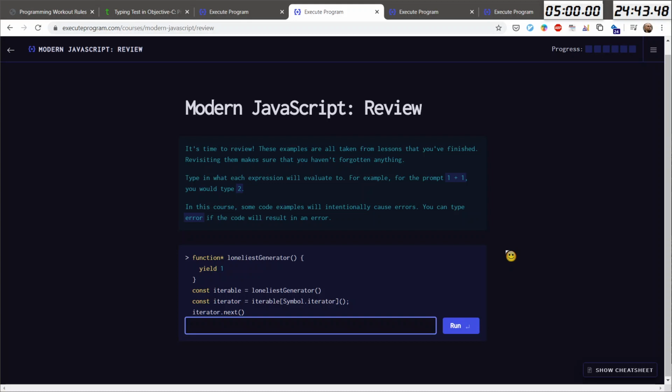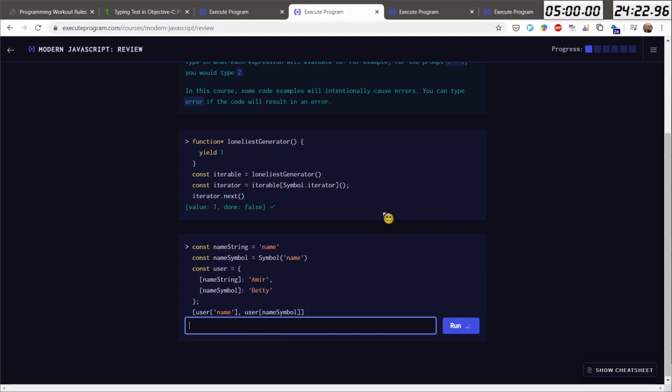Generator, yield one. Iterable, and we have iterator next. So iterator is iterable, Symbol.iterator, yeah. So this will get us value will be one and done will be false. Then we have a name string, so it's name, symbol, yeah. Both of those will get us something different. So we will have Amir and he will be Betty.